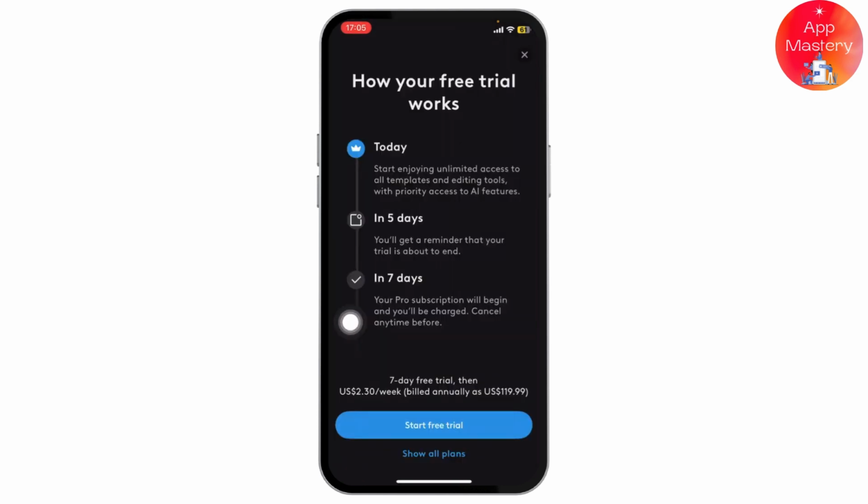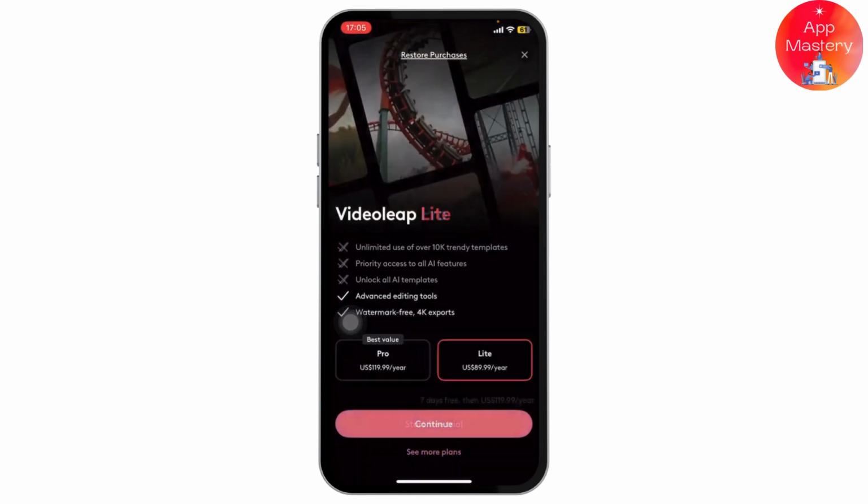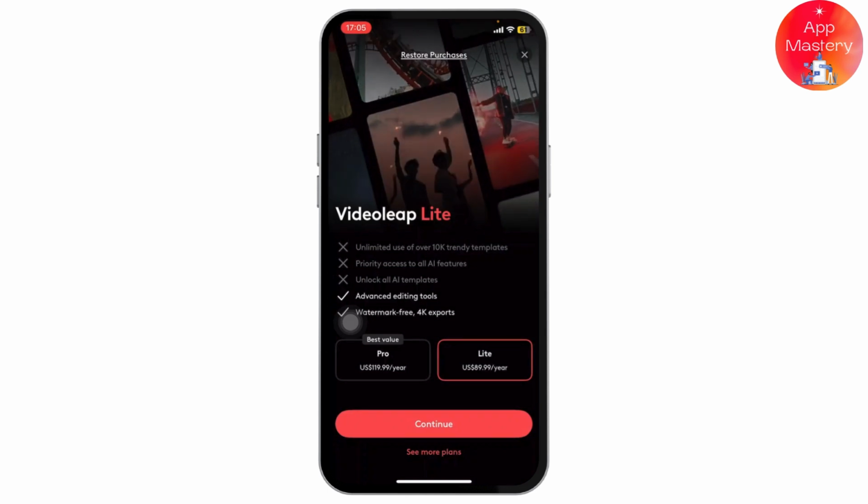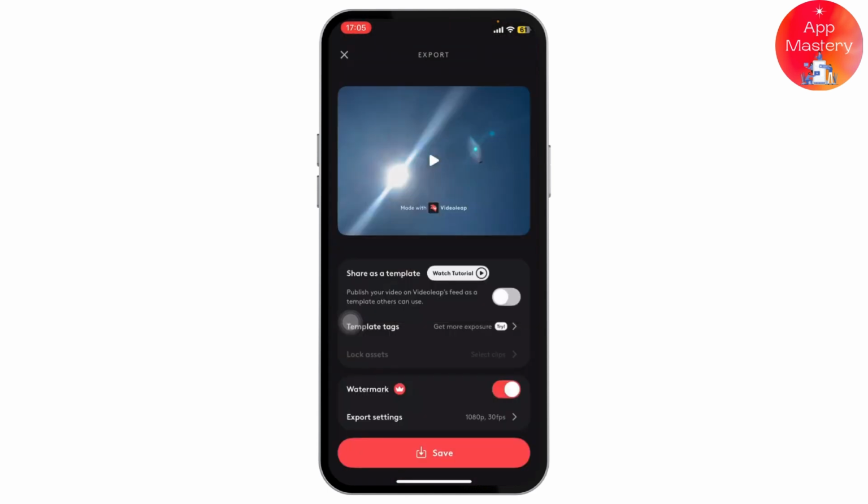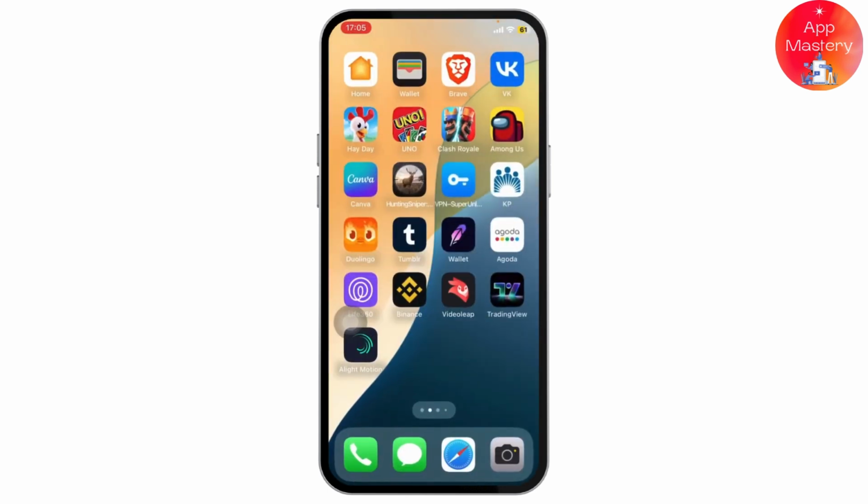Now, if you want to remove the watermark, you will have to buy the pro version and there are different plans for it. So you can buy any of these right here, the light version or the pro version. And after doing that, you will be able to remove the watermark from the Videoleap.